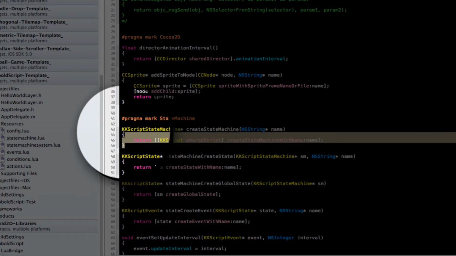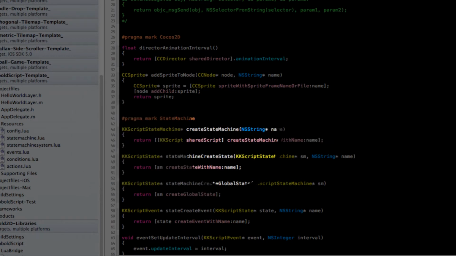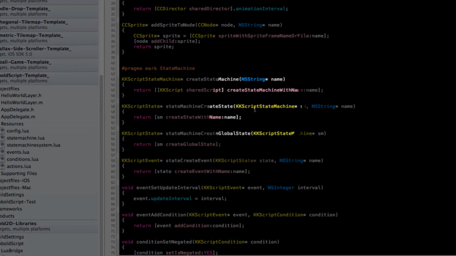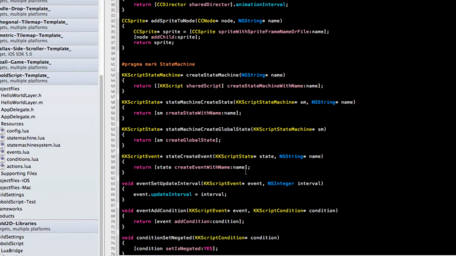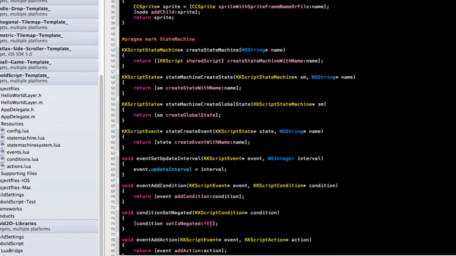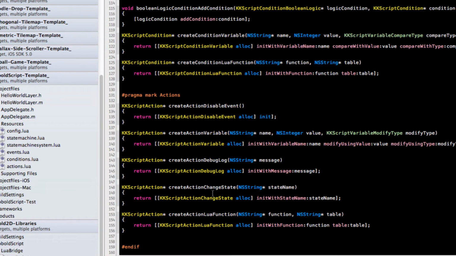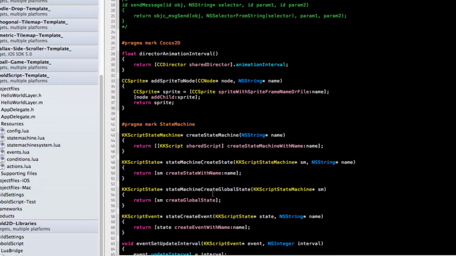Essentially, you have a C function, which is pretty tiny, like createStateMachine, and that calls, in this case, a singleton method, createStateMachineWithName. And it goes on. Now, it returns a ScriptStateMachine, and that ScriptStateMachine is again used in stateMachineCreateState, and so on. So basically, you are reusing the objects that you return to Lua to call other functions on that same object. And the system works pretty well and requires a very minimal amount of glue code. You can see most of these methods are just one-liners. So it's pretty easy and fast to expose functions to Lua.